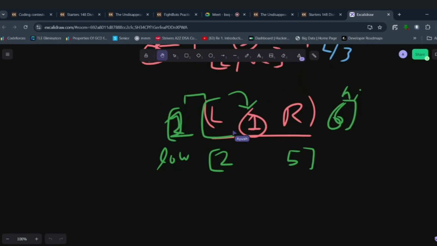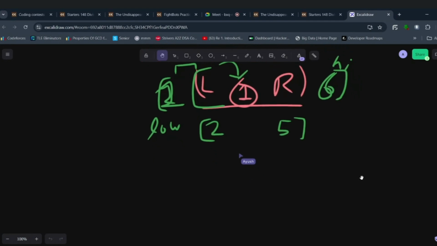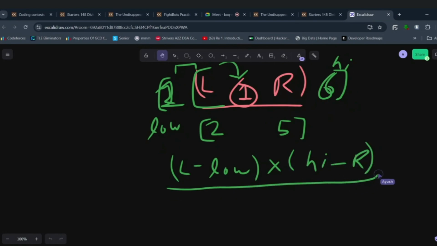इससे होगा क्या? So how many subarrays will be there which are invalid for a character? Those subarrays will be like L minus low into high minus R. This will be the count of those subarrays which are invalid for any character. Yes or no? Yes, sir.